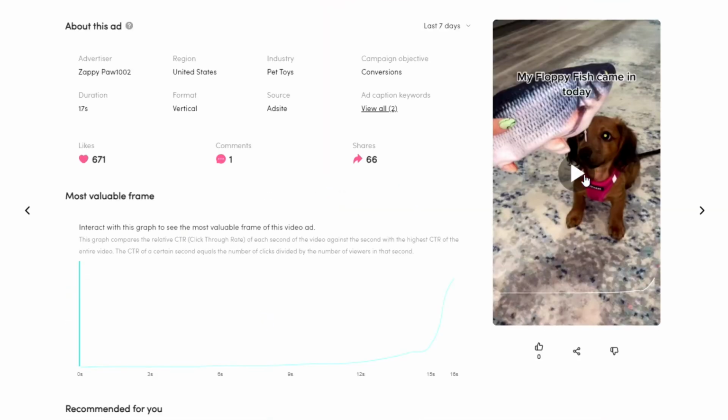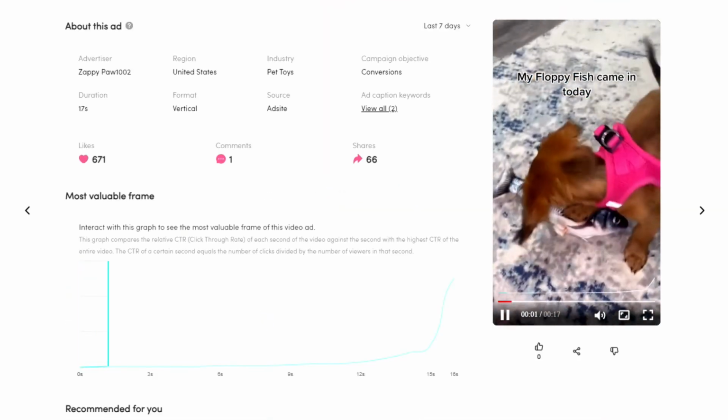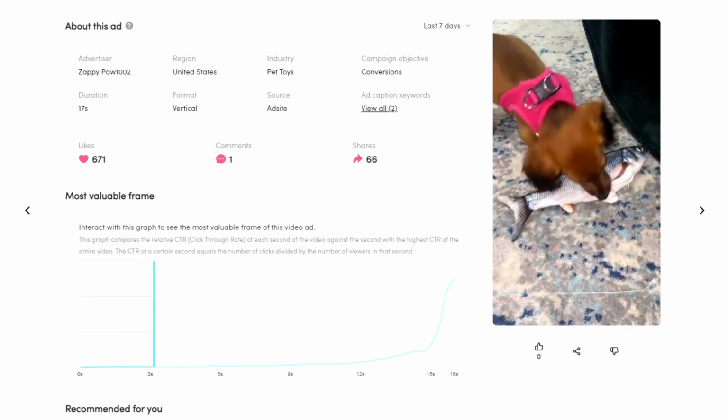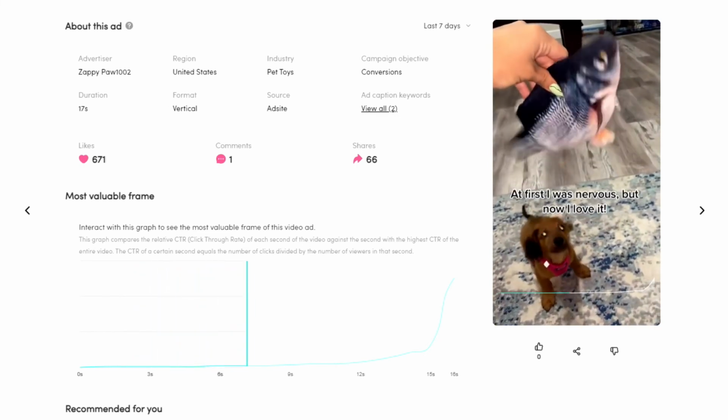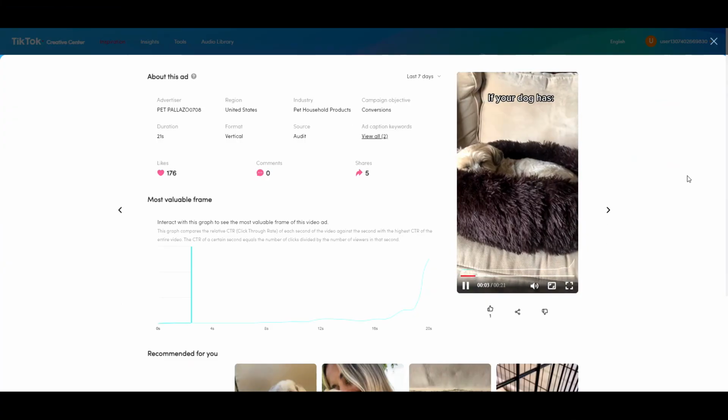In this video here, they are advertising this floppy fish toy. They are using background music and the text-to-speech option, and then it's just a 17-second clip of the dog playing with this toy. Here's another one for a pet bed.